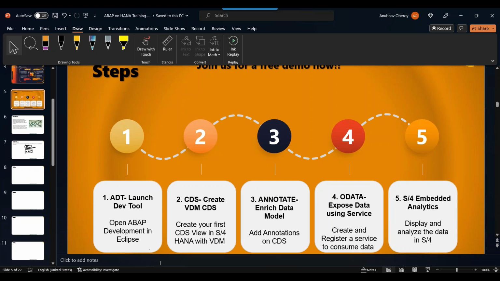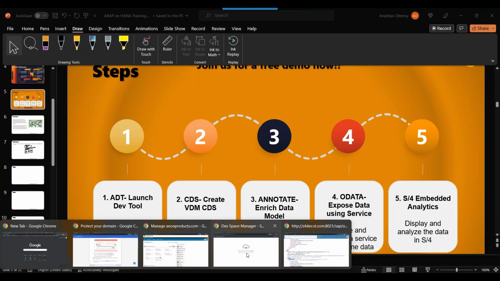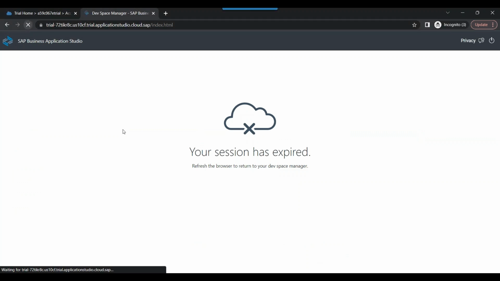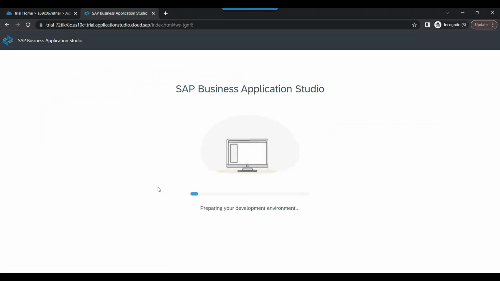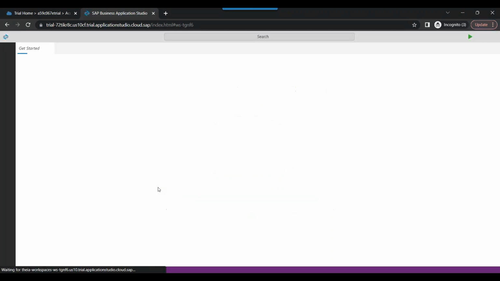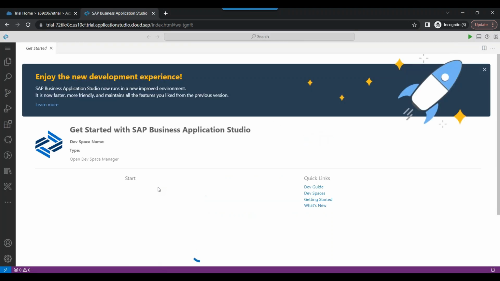So let me go ahead now to the next tool, which is called Business Application Studio. This tool is predominantly used to build Fiori applications. I will also show you how to set up this tool in your own system free of cost in our unit number 7. But for today, as it's a demo, I have already prepared my environment and connected this environment to my SAP system so that I can give you this end-to-end demo.